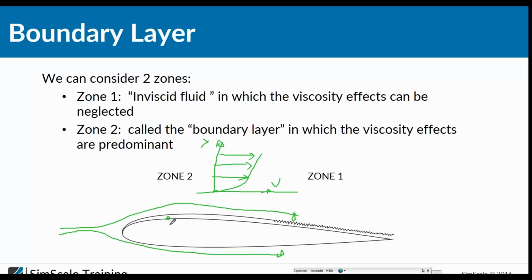And in this area we get a velocity profile. So the velocity is changing massively from 0 on the surface to the outer flow value we have in zone 1, in this inviscid fluid zone. And inside this boundary layer, a lot of physical things are happening. So we have a lot of energy exchange, and basically everything which is later happening inside the flow field is somehow impacted by the boundary layer.